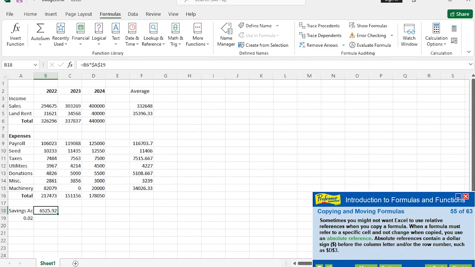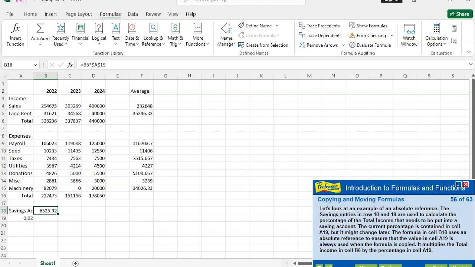Sometimes you might not want Excel to use relative references when you copy a formula. When a formula must refer to a specific cell and not change when copied, you use an absolute reference. Absolute references contain a $ before the column letter and/or the row number, such as $D, $3. Let's look at an example of an absolute reference.